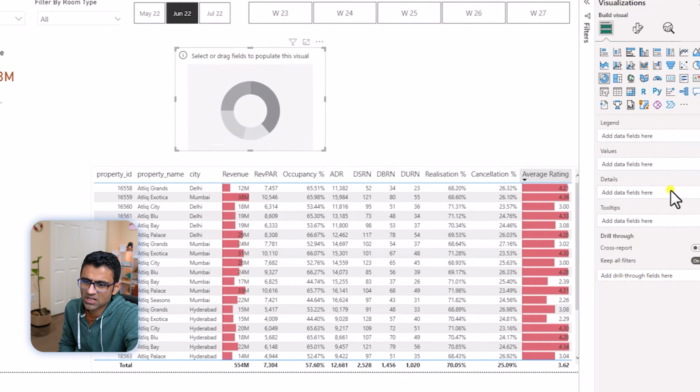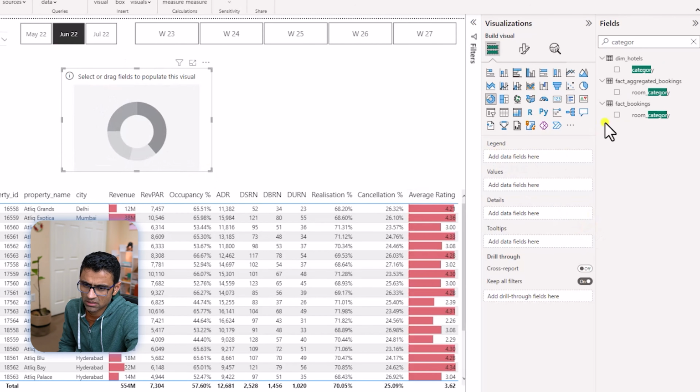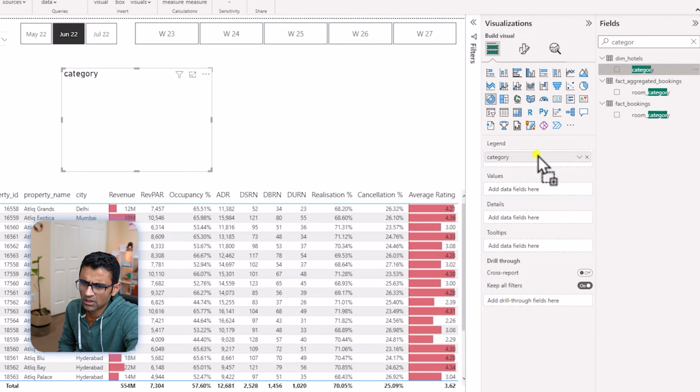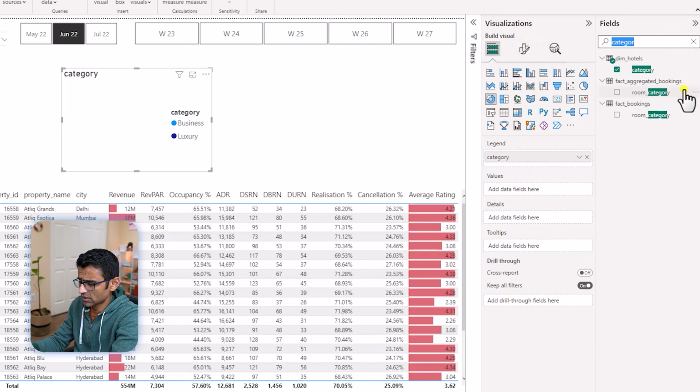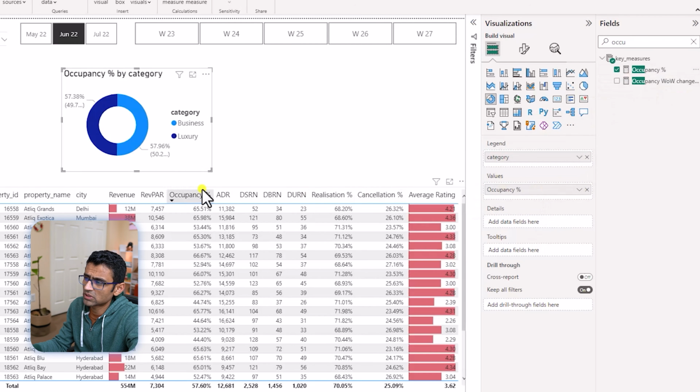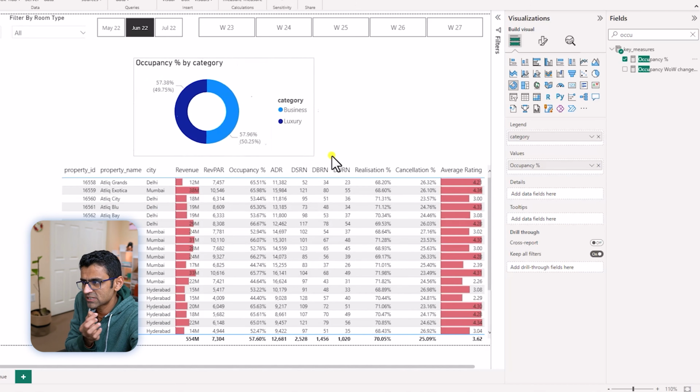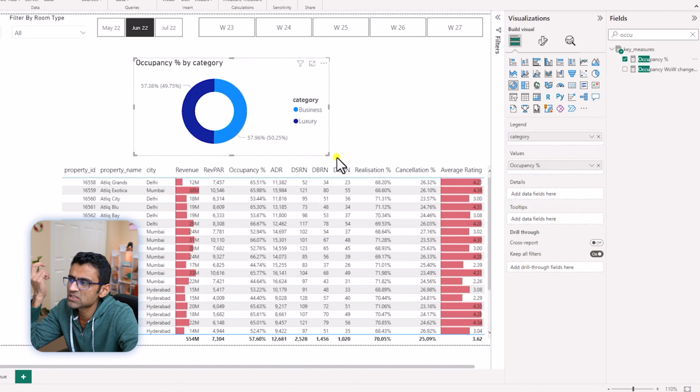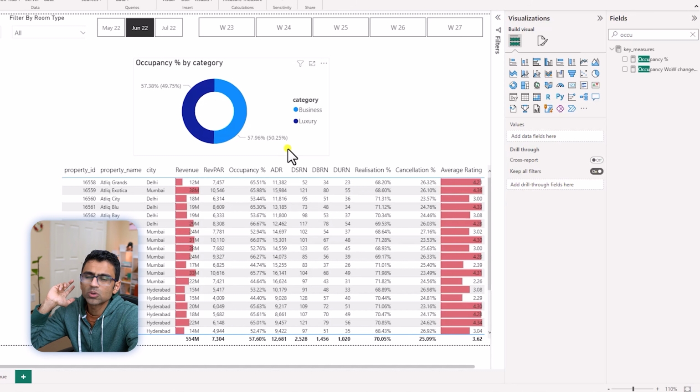And in the donut chart, in the legend here, I will have a category. So category drop here. And in the values, what do you want to have? Maybe occupancy percentage, right? By category, you want to see occupancy percentage. This way you can see how much percentage is going into business and how much percentage is going into luxury.